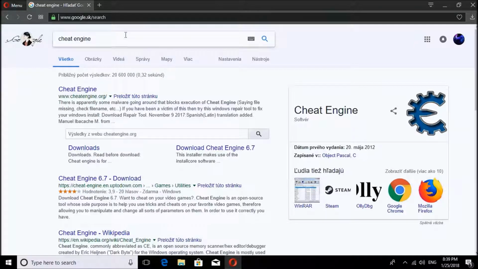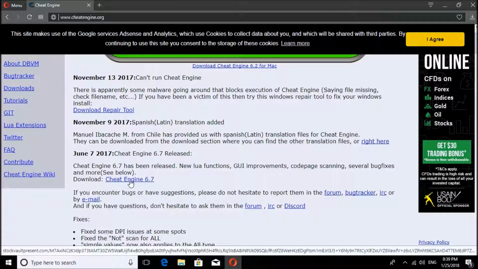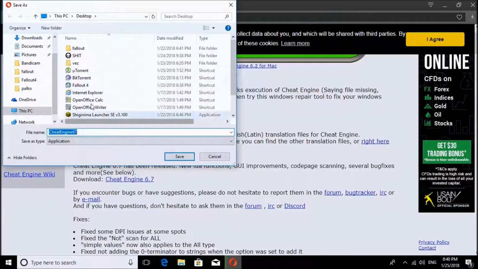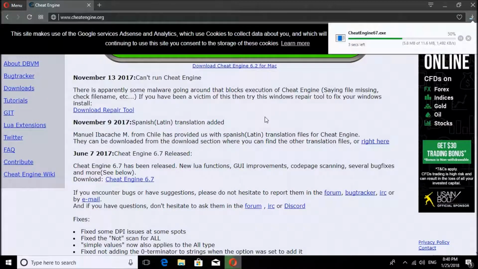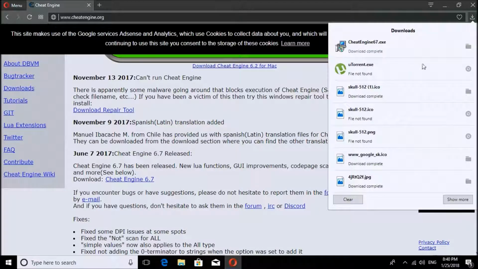So all you need to do is just search for Cheat Engine. We want Cheat Engine 6.7, the latest version. Okay, save. Now we can see the exe is downloading. Oh, what happened? Stop working. Okay.